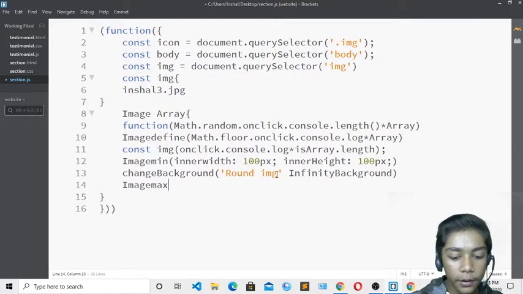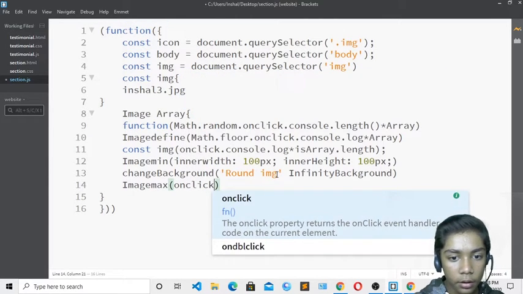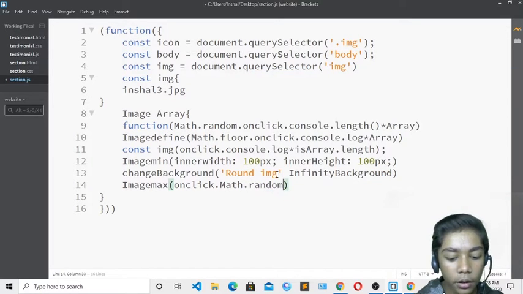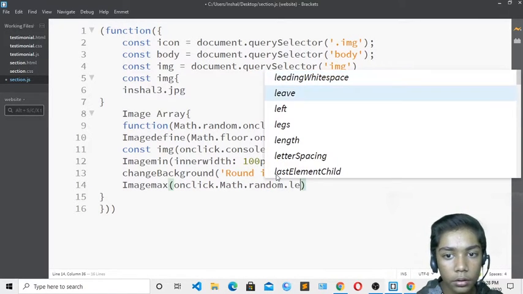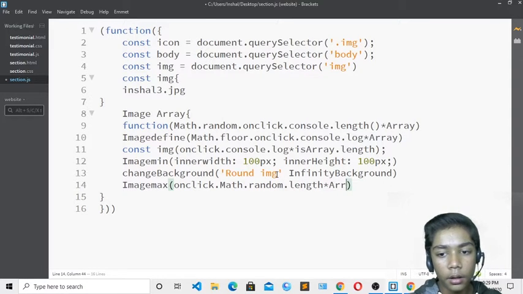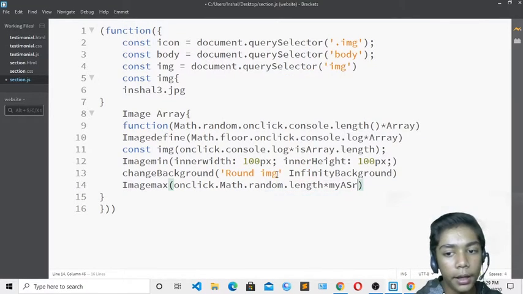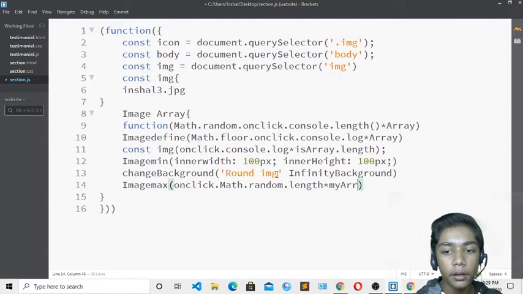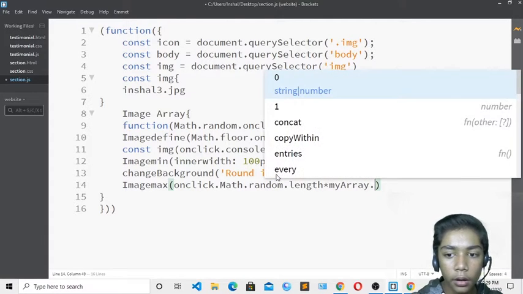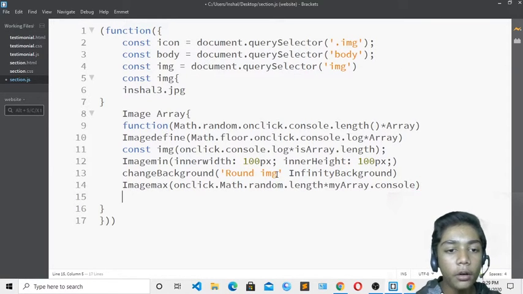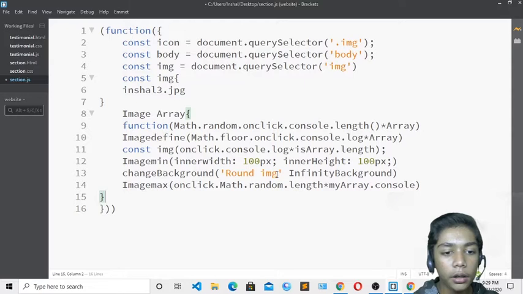So just erase this, and over here you have to write on click dot math dot random, and over here you have to write dot length. So write over here dot length, and my array should be correct, so I will write my array, like that. And now over here you have to write dot console, so I will write console only, not dot log. When you have done that, come underneath.